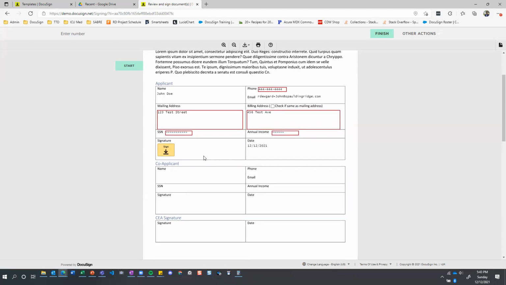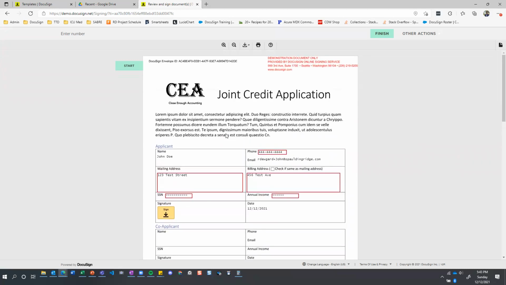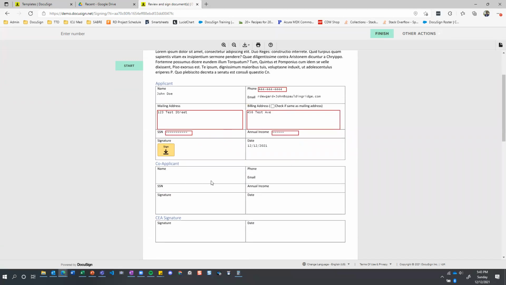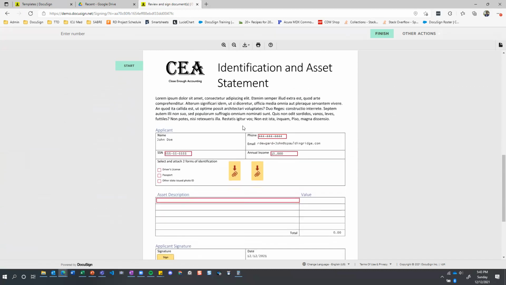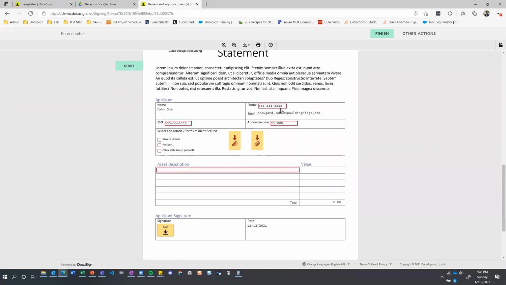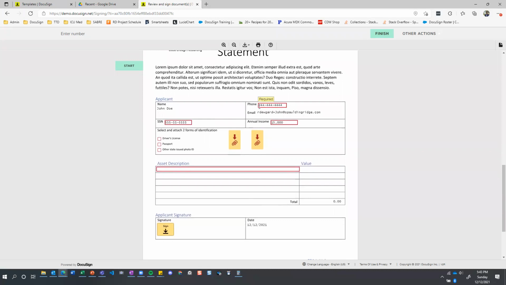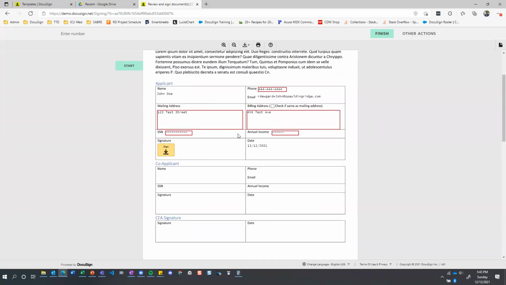I will point out that on the next page, because this is a page that's going to also be viewed by the co-applicant, we don't want the co-applicant to see the social security number and annual income of the main applicant. So that's why it's hidden on here. But as we'll see, as we scroll down to the next page, the applicant's identification and asset statement here has the information from above automatically populated, and this goes both ways. So if they were to fill out this part first, they would see that populated up above as well.